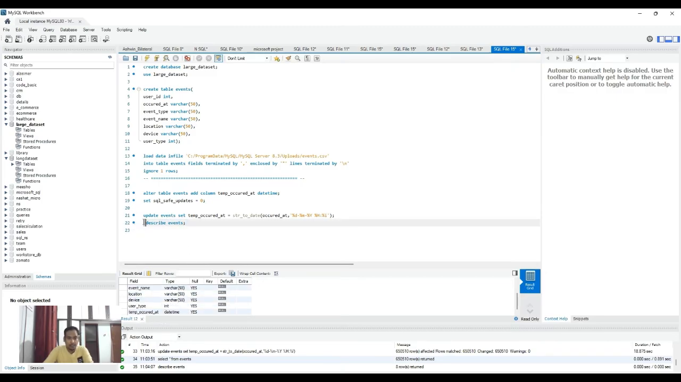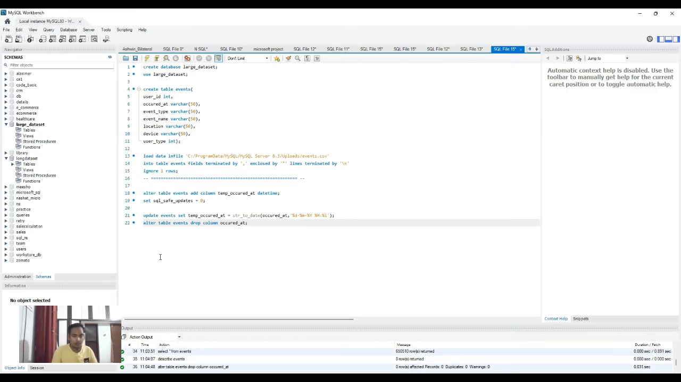Now we will delete our old column, that is occurred at. For this, we will use alter table events, drop column occurred at. Our old column is deleted.